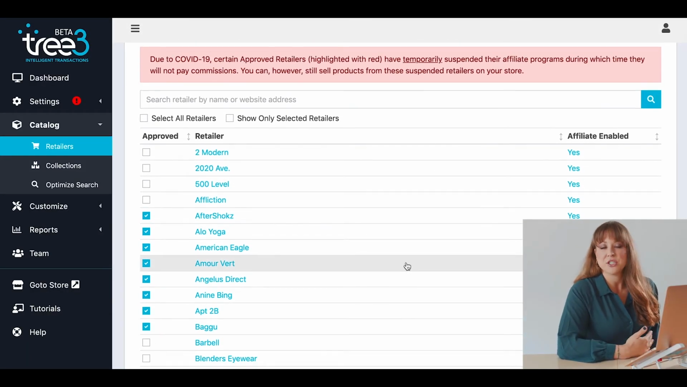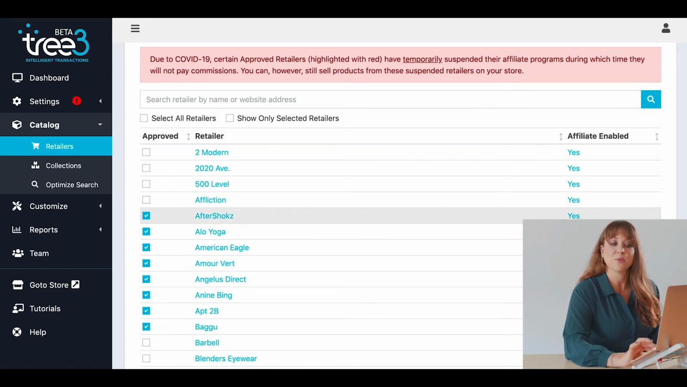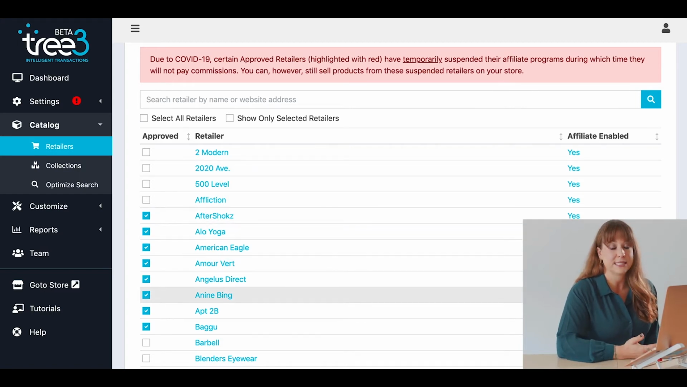Sometimes retailers have to change those affiliate relationships that we have, and so we communicate with you in the right-hand column if that retailer has been disabled.